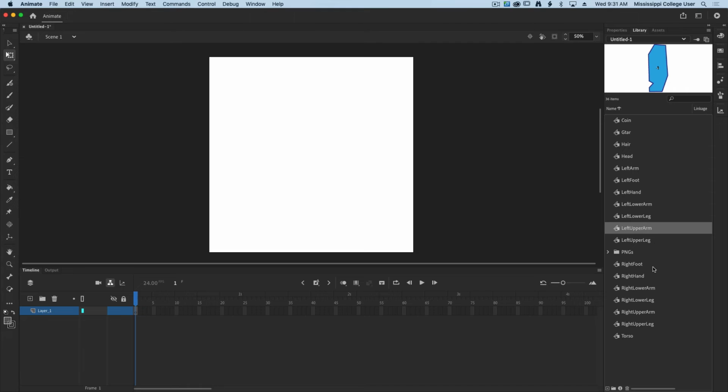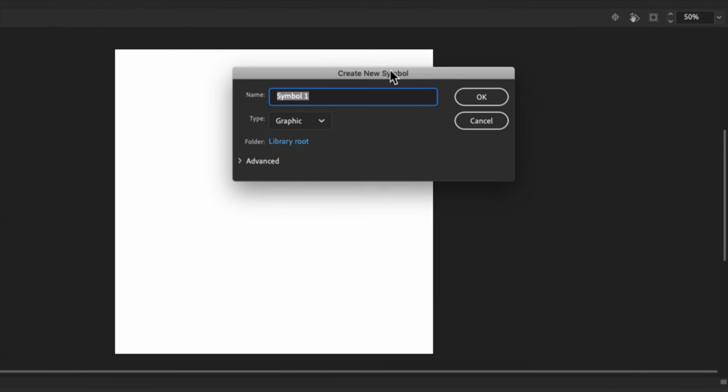Let's do the same thing now for the left leg. Again, create a new symbol. This brand new symbol is going to be the left leg.